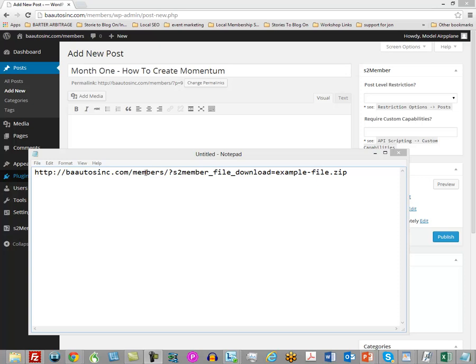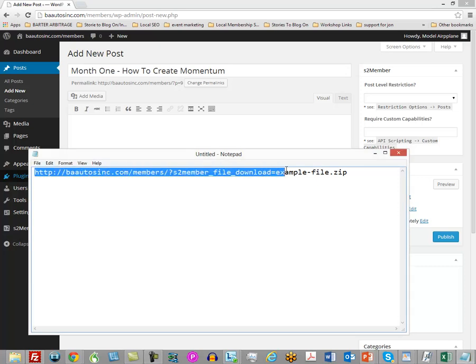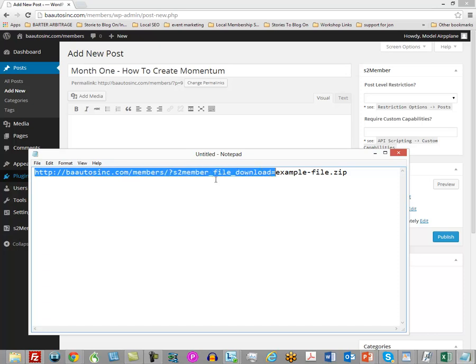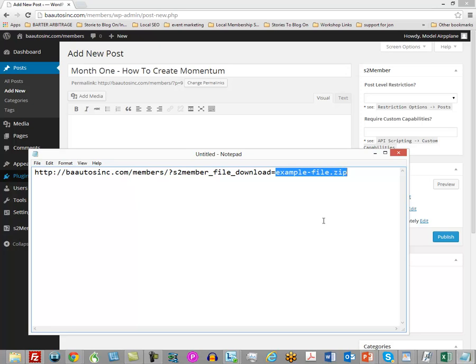Okay, so each one of our links, we are going to want to create the link all the way up to the point where it says the equal sign, and then we want to put our file name here. Again, you want to make sure this is always in the link, everything up to the equal sign, and then what's going to be unique is your file name.